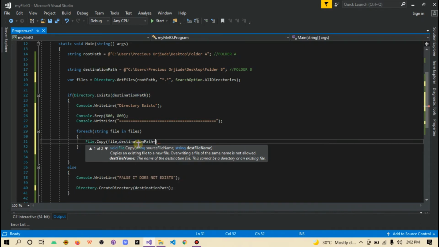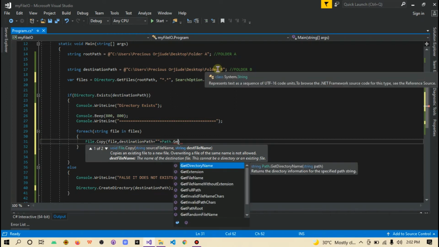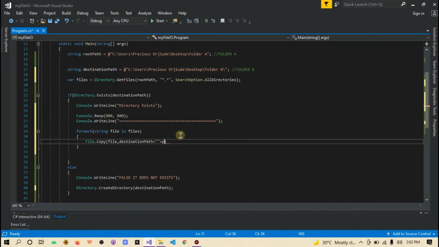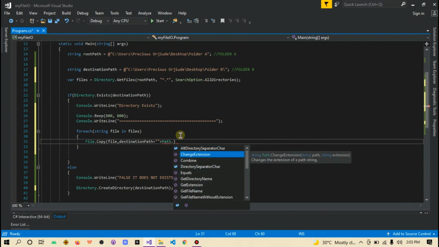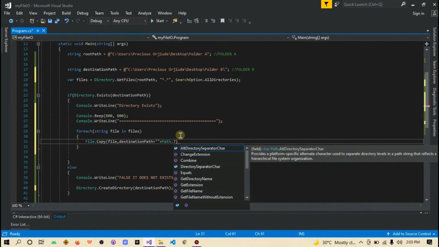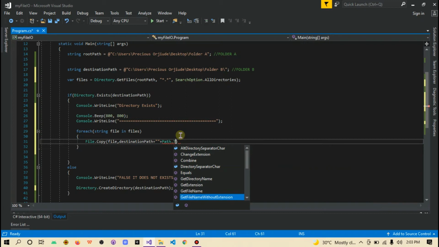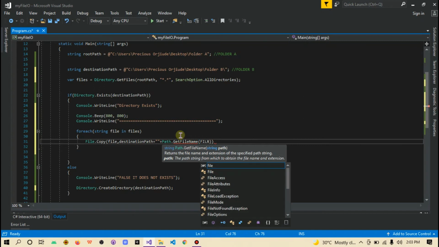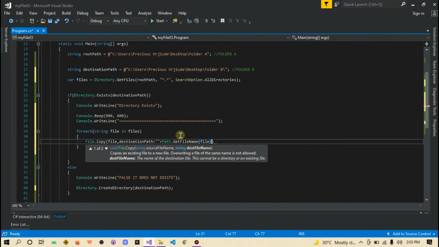Also, before we do this, we have to add another slash here so it works. Get file name. Yes, we're getting the file name. Get file name, and what file? From file, we want to get the file name of file, and that should be all.